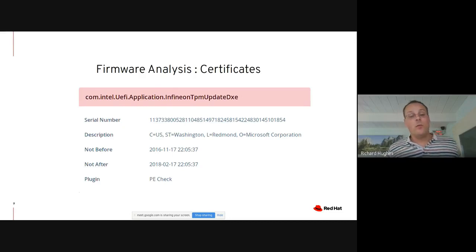So here's a really good one where there's a BIOS from a tier one OEM, which ships the Infineon TPM update binary as part of the BIOS, which expired 3 years ago. Now, obviously, that's not critically important, but it probably isn't great.